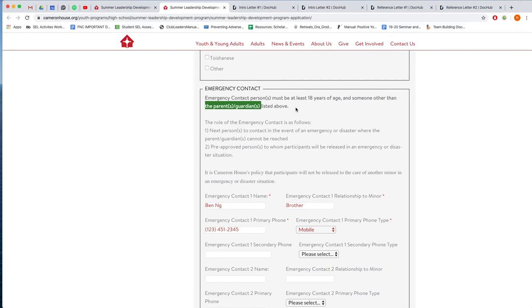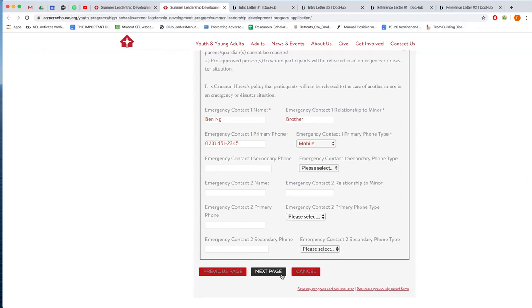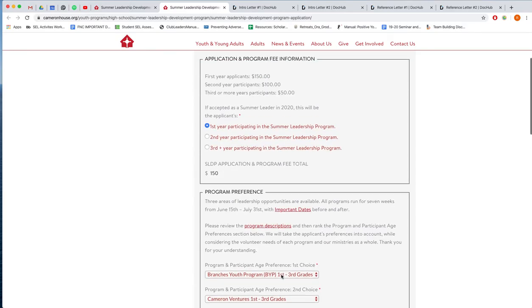So this might be somebody like a grandparent, a sibling, an auntie, uncle, or even a neighbor, anybody that is your family's emergency contact for the youth. So in this test case, I have put my quote-unquote brother, and you can also put a second contact if need be. Onto the next page.